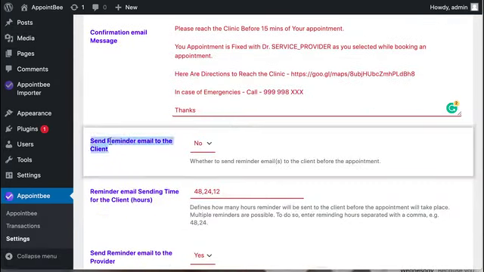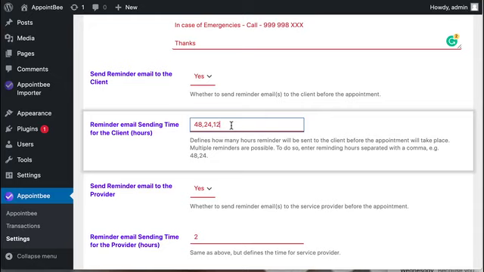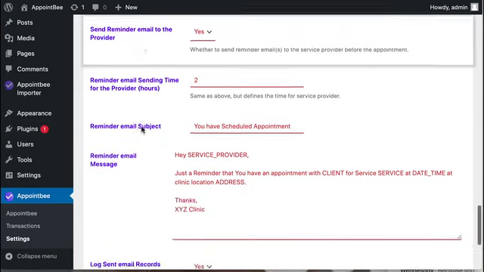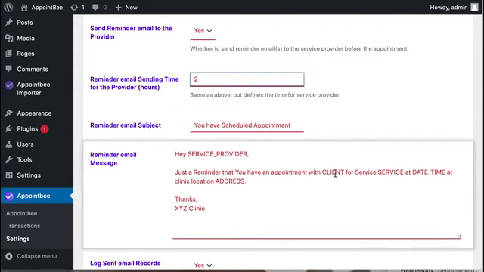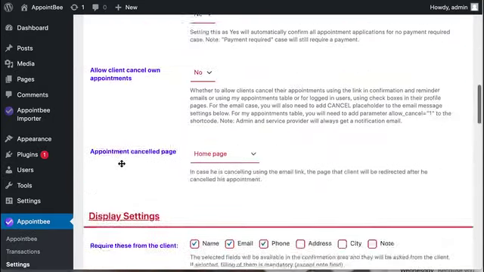Okay. Then there is one field that says send reminder email to your clients. So it's very important that you should send reminder emails to your clients, and you can send them multiple email reminders telling them that they have an appointment at a specific time and they shouldn't miss it. You can also send a reminder email to the service provider just in case. In this case, Dr. Alex will get this email like 2 hours before the appointment that they have a scheduled appointment with this so and so patient. And that's it for the general settings.